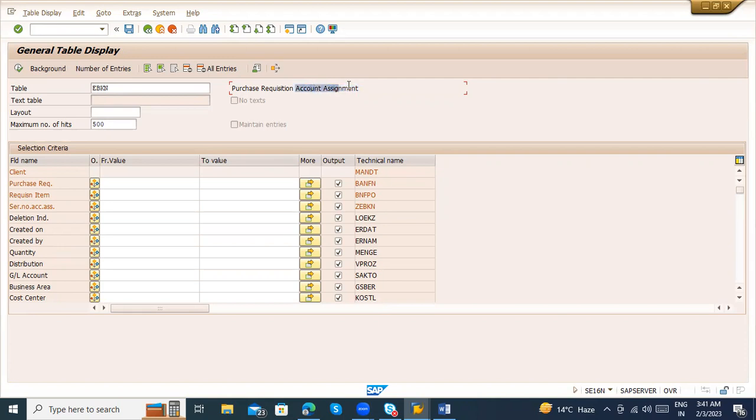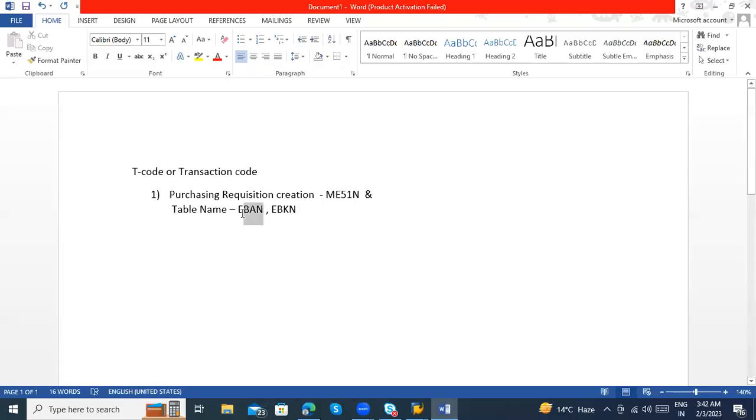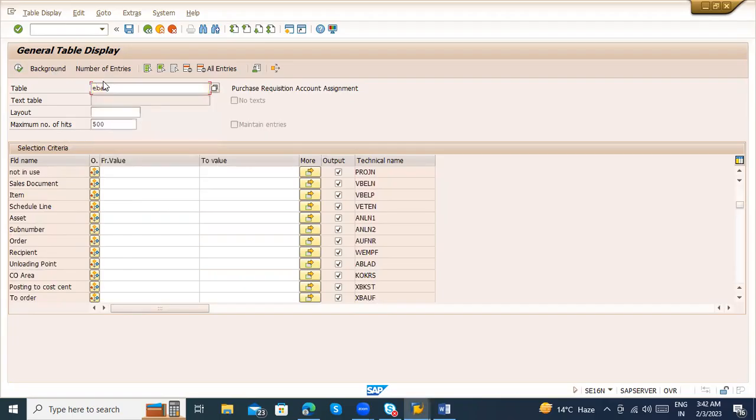If you give this account assignment category, the system will either go to a cost center or to some sales and distribution document, so it is reserved for that and for orders. So in special cases, if the account assignment category information is needed, you have to go with EBKN. The main information will be in the EBAN table, and other than this, we have some information in EBKN when there is an account assignment category.